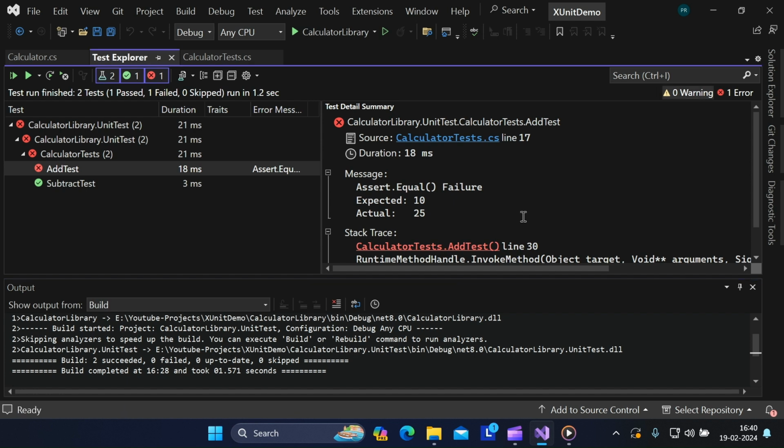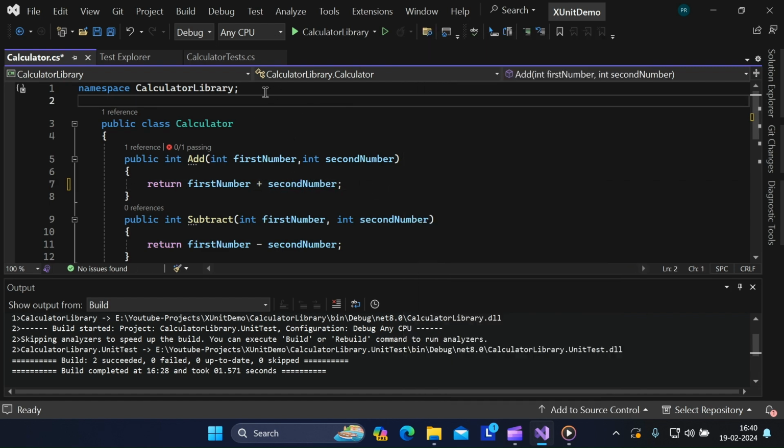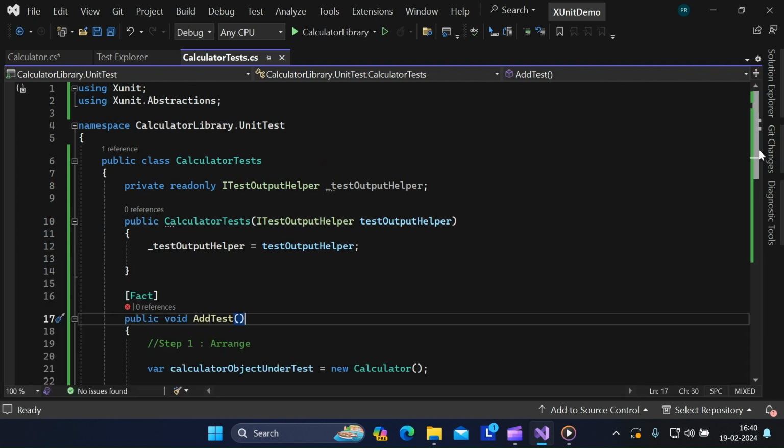So unit test helped in early bug detection. With a suite of unit tests, developers can refactor code confidently. If a code change introduces a bug, it's quickly caught by the existing tests. Now let me go to the calculator.cs and let me make this modification and let me give it as plus here. Okay. Now let me add the test for subtract, multiply, and divide.